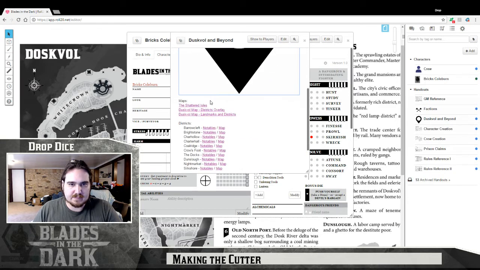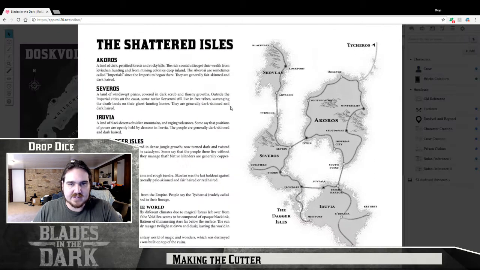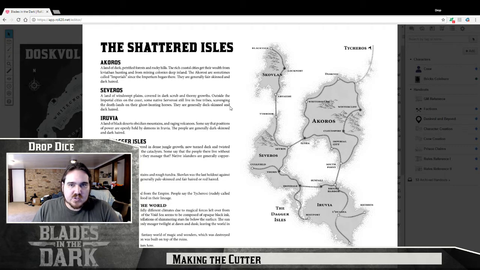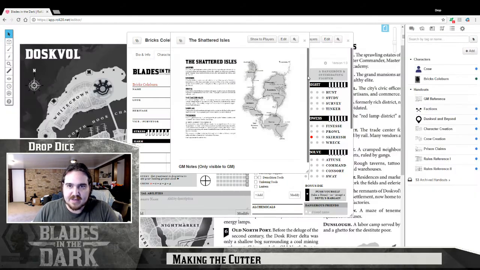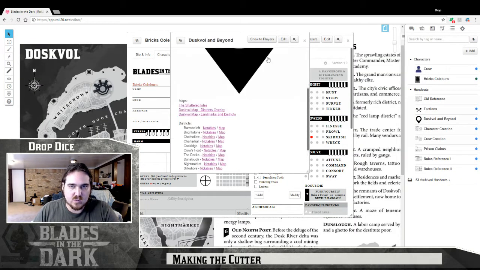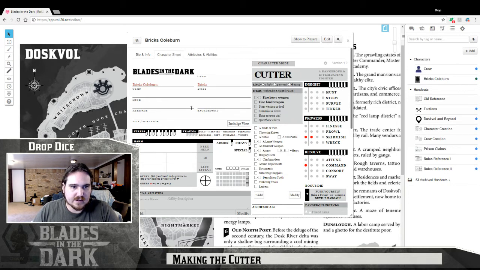Factions of Duskfall and Beyond, the Shattered Isles, and we'll zoom into this map here. So this map kind of tells us where we are. I think for our Cutter, I'm going to make a good old boy from Duskfall. He is from Akaros, the city of Duskfall. So now that I've got that, I can close this out of the way. And for heritage, we'll put Akaros, and in parentheses, I'm going to put Duskfall.